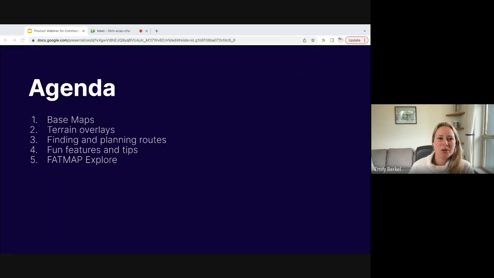Here's an agenda of what you can expect today. We'll start off with our mapping, with our base maps, have a look at our terrain tools, look at the content side of things, finding and planning routes in Fatmap, share some fun features and tips, some of which you may not already know, and then we're going to dig into our premium version, so Fatmap Explore. I'd encourage you to get out your phone or open another window on your computer screen and test out each feature for yourself as we go along.